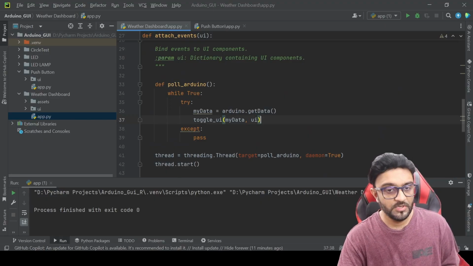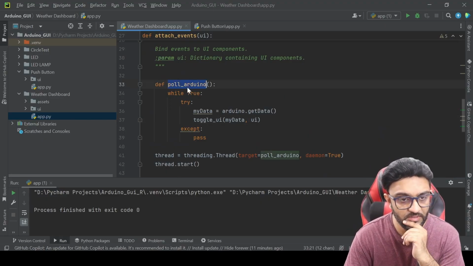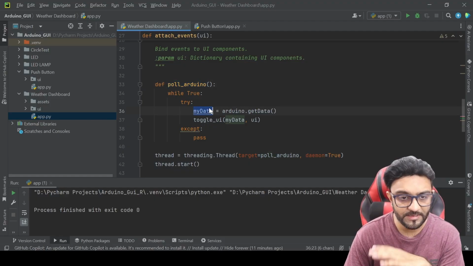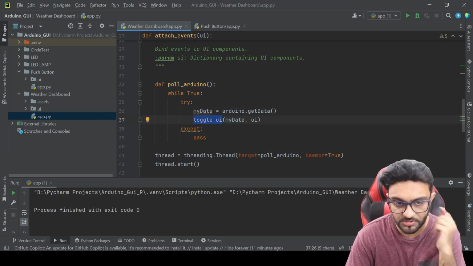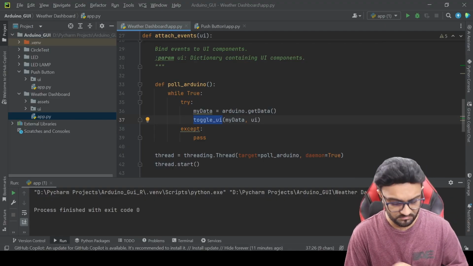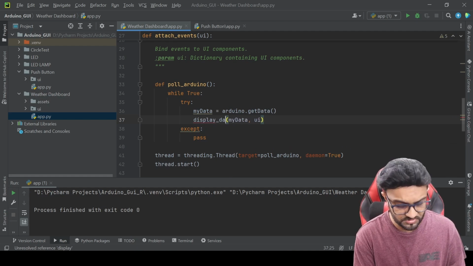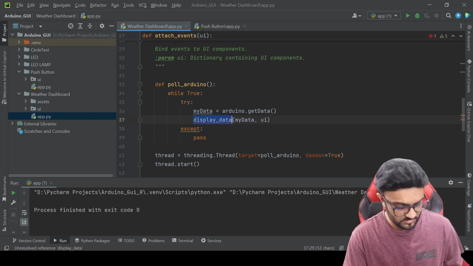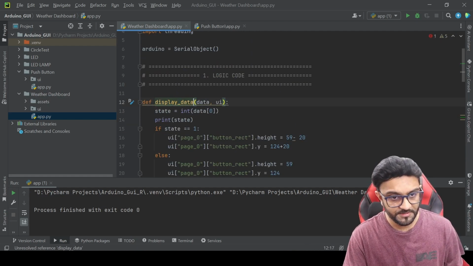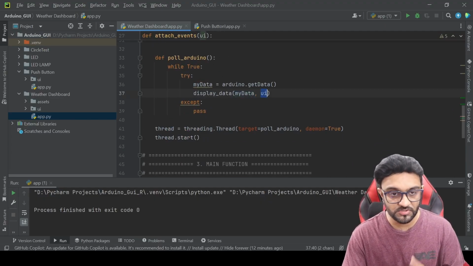There you go. So now looking at what we have here, we have poll Arduino, we are getting the data, and then once we get the data, we are sending it to toggle UI. Now instead of toggle UI, we can write here display underscore data, right? So it will be a little bit different. There you go, display data. So the data is being sent and the UI is also being sent.